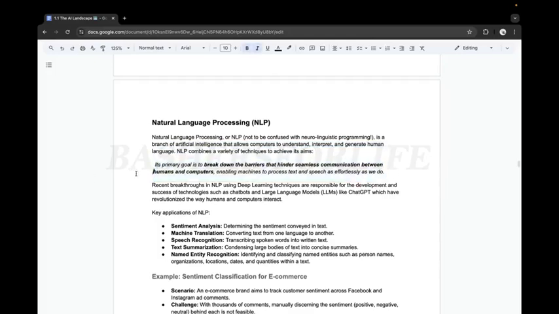The primary goal of NLP is to break down the barriers that hinder seamless communication between humans and computers, enabling machines to process text and speech as effortlessly as we do. So this is something that even I struggled to really wrap my head around. I was like, NLP, who really cares? Sure, ChatGPT kind of does it. These models are already figured out.